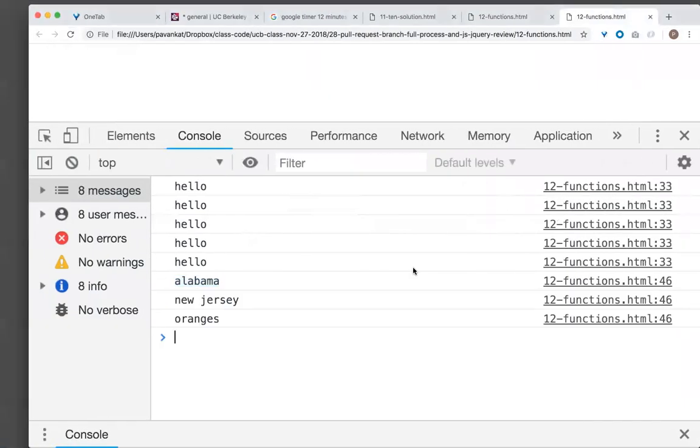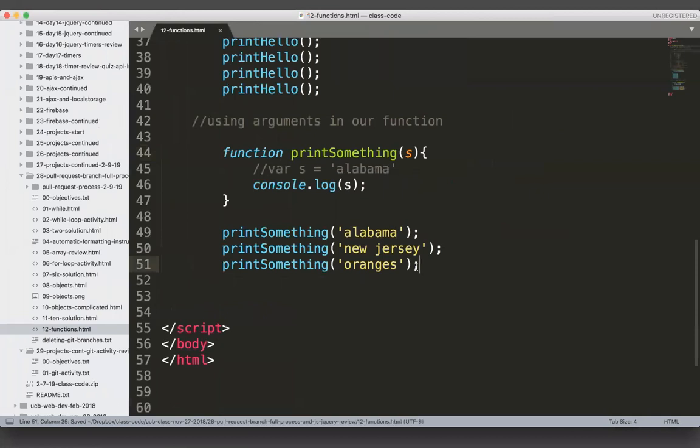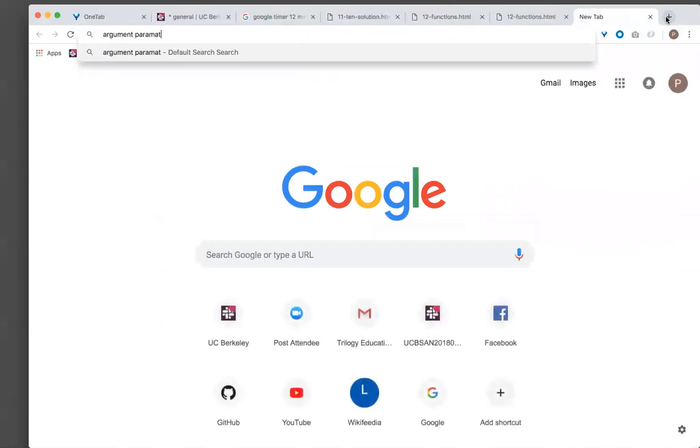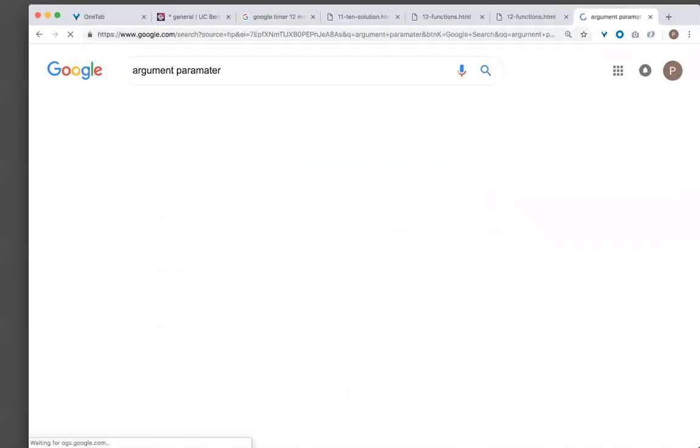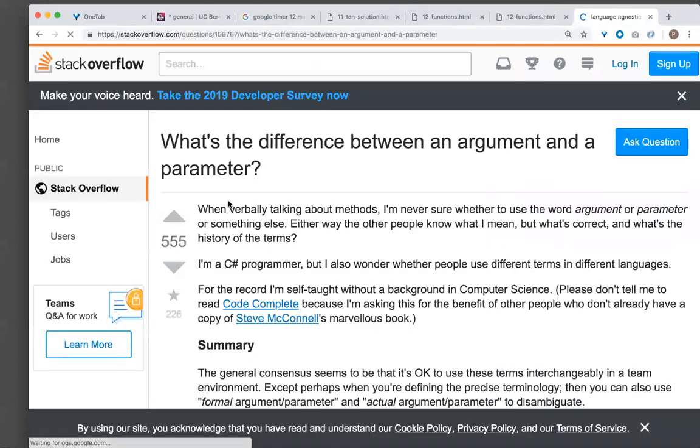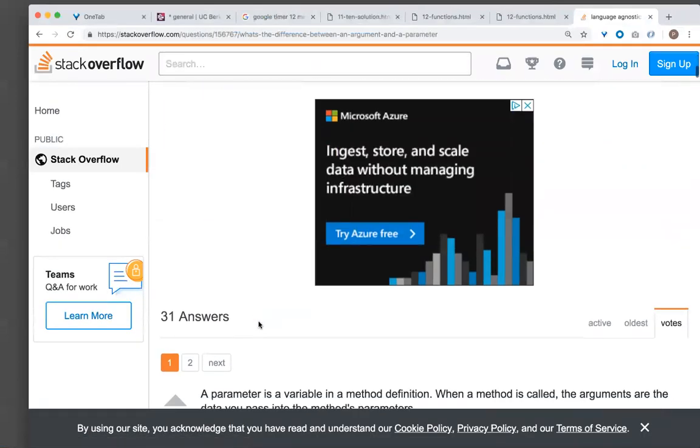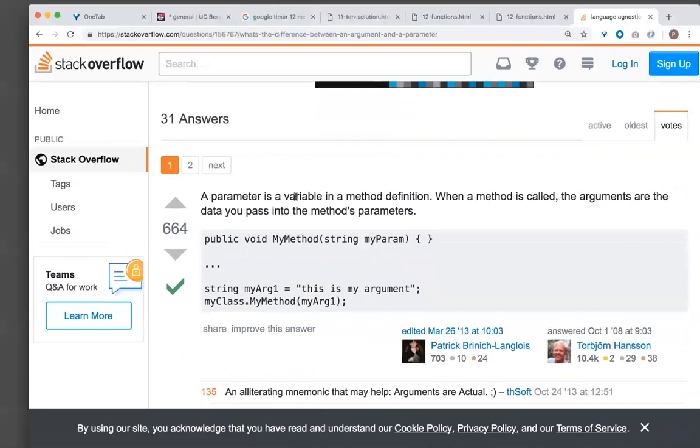I guess we're always confusing what's the difference between argument and parameter. You know what? I mess that up all the time. Veronica corrects me. I just always forget. Here we go. And here we go. Someone saying it.